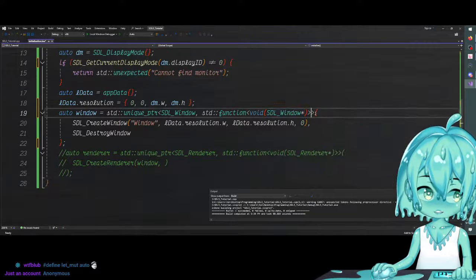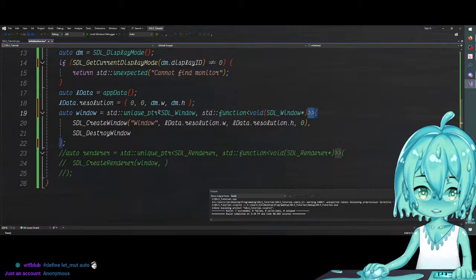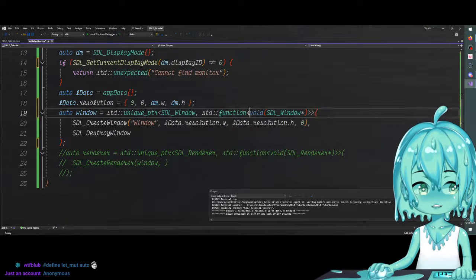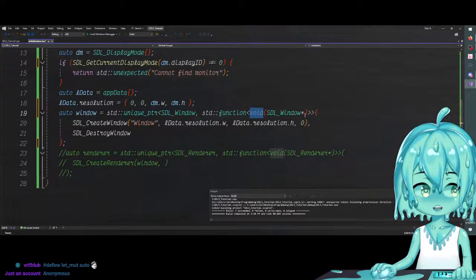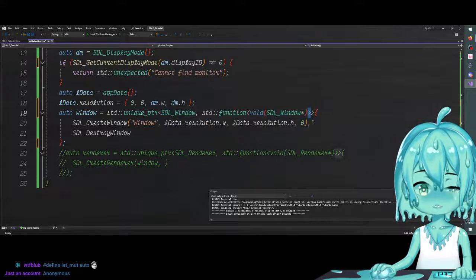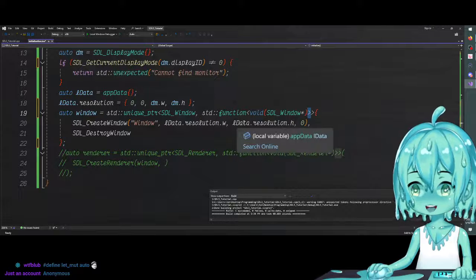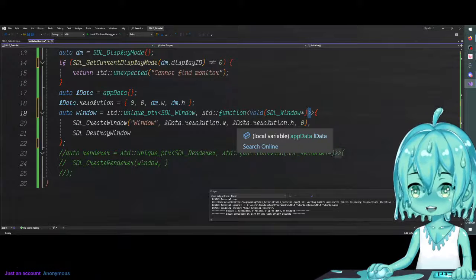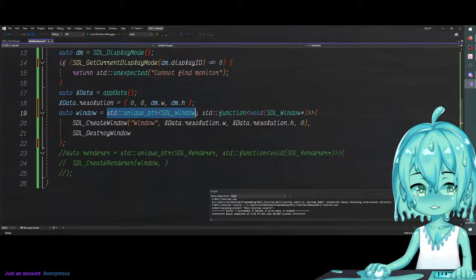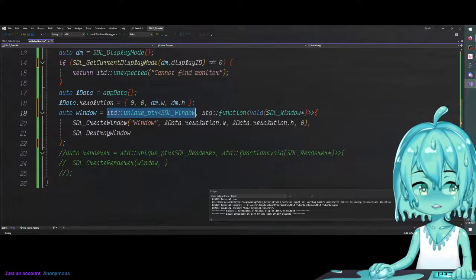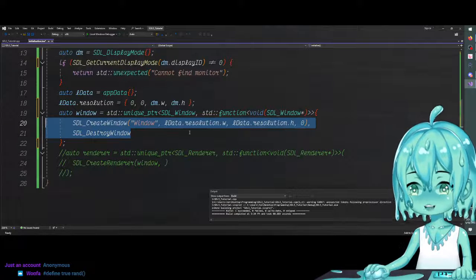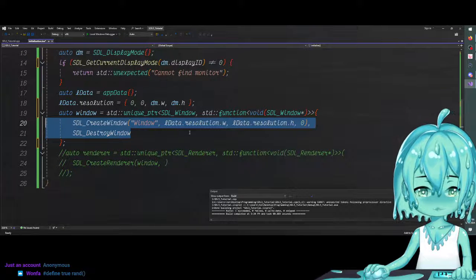Now, this double thing here, all that is the unique pointer arrow, and then the standard function, which is returning void and using the SDL window pointer as a parameter. So what we're saying is, hey, C SDL library, whenever we call unique pointer SDL window as a parameter, what we're really tossing over is an SDL window pointer with these added functions to it.